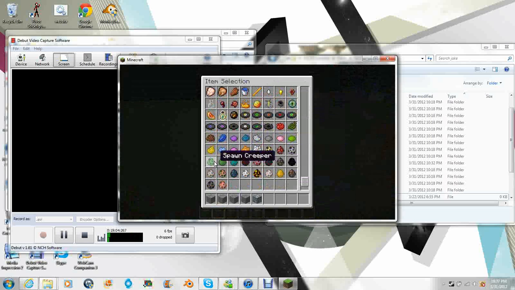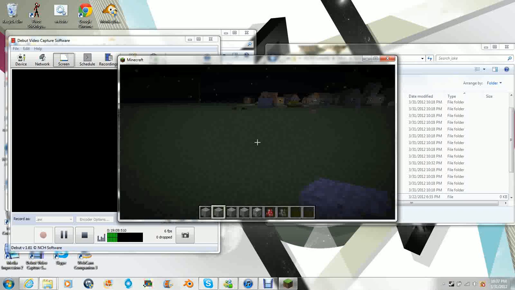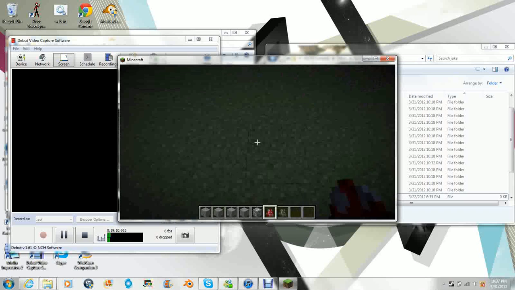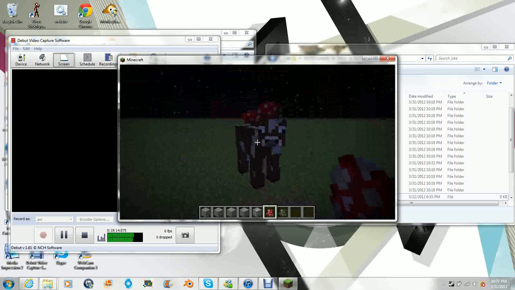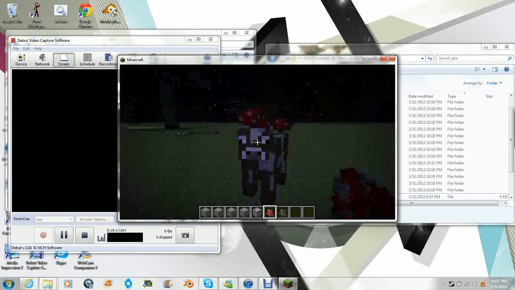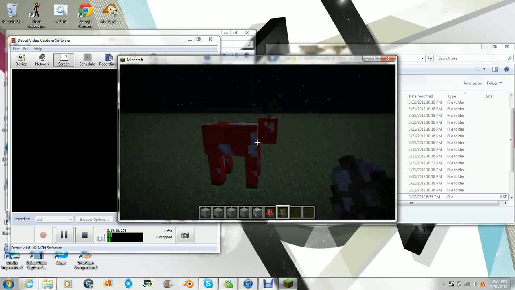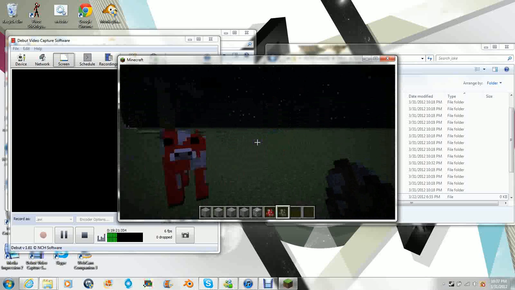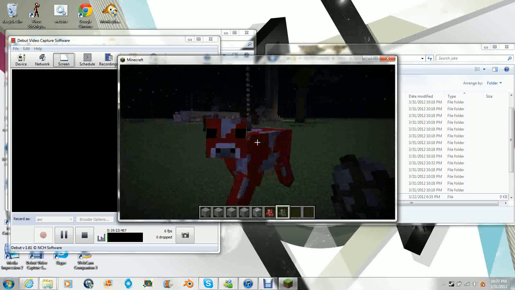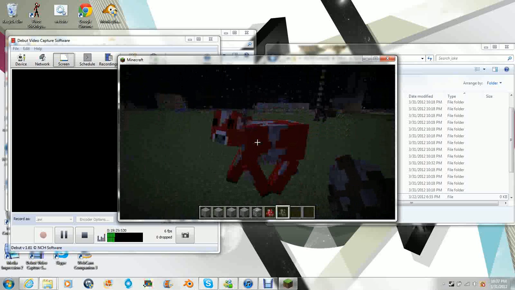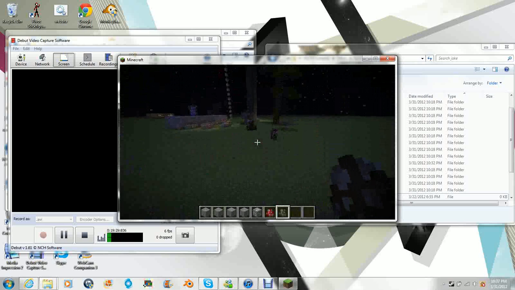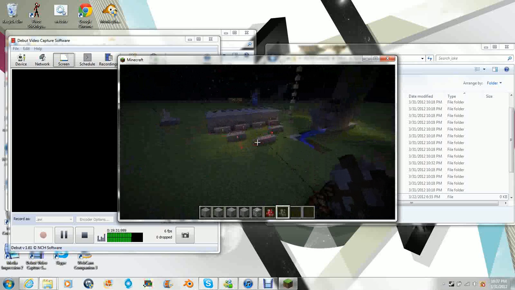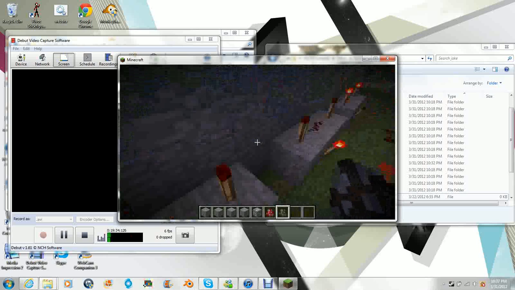So let's spawn a mushroom cow. Now the mushroom cow looks like just a regular cow growing mushrooms. And the mushroom looks like it's a demon thing with those black eyes. But that's the way it's supposed to look. I don't know. Looks kind of creepy.